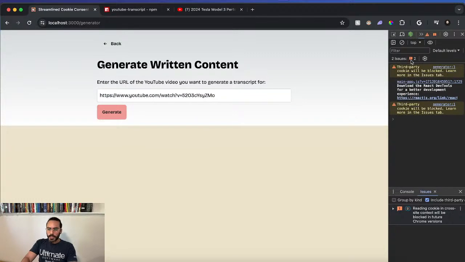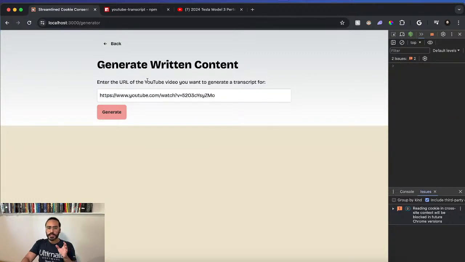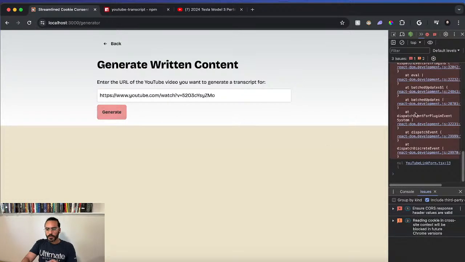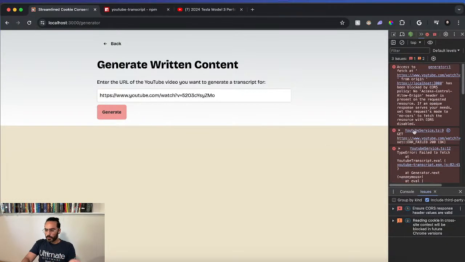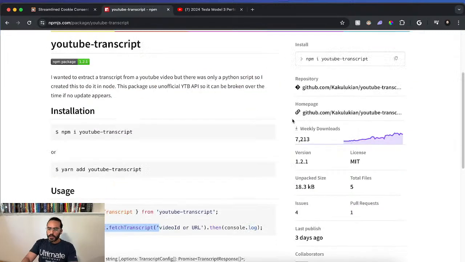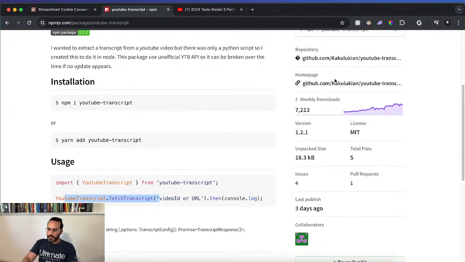I'm going to paste it here, and what I'm expecting is that as soon as I press generate, I will see the transcript here. Boom, it failed. Why did it fail? Access to fetch at this has CORS policy, yada yada. So we're getting some CORS issue.